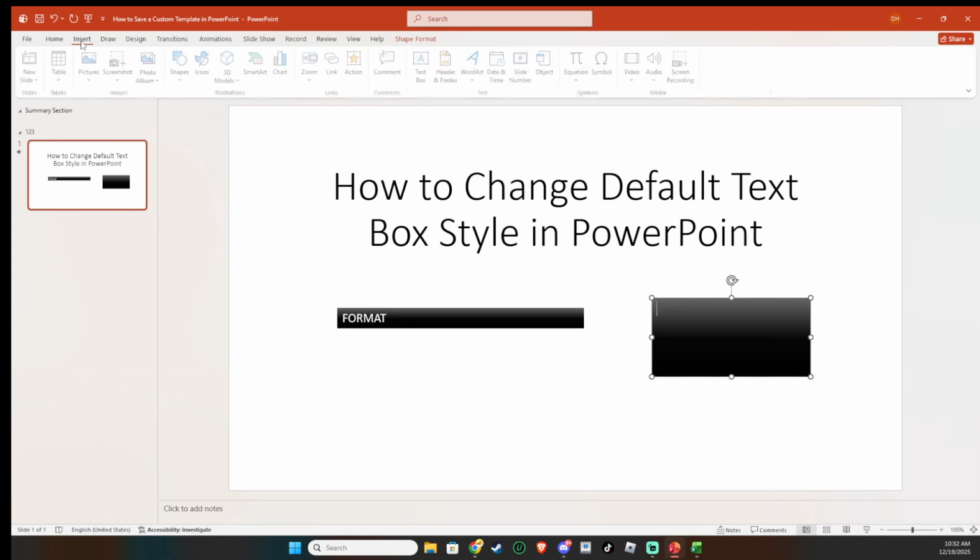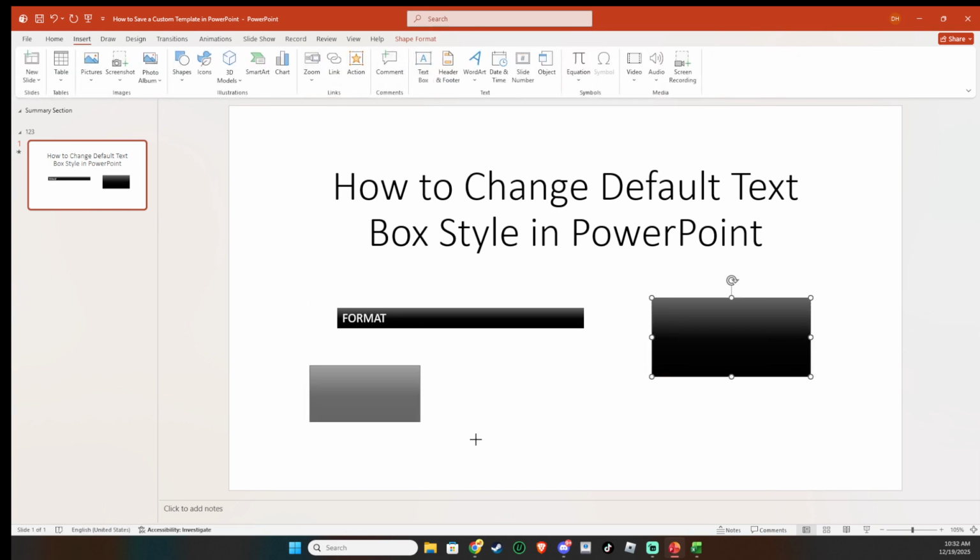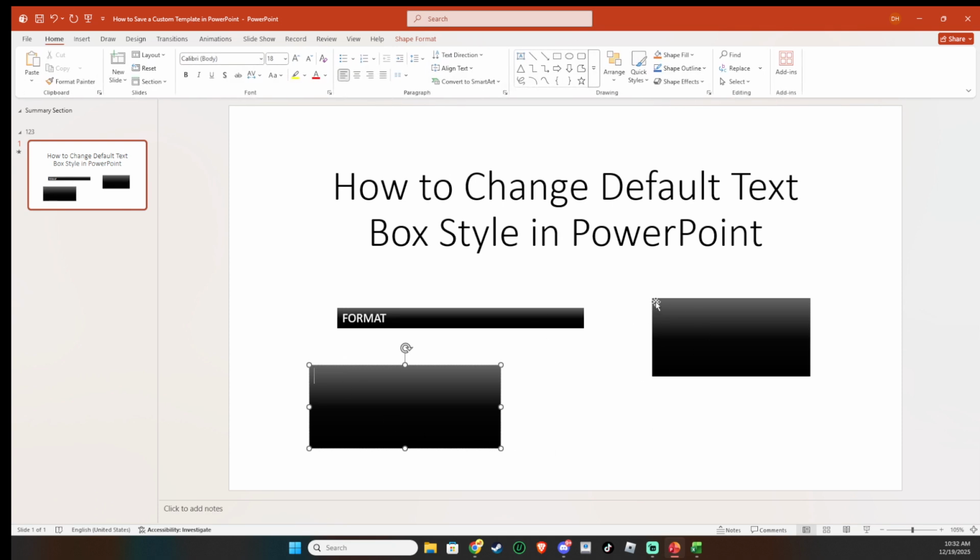Also, this default is saved within the current presentation file. If you open a different deck, it will use whatever default is set there. If it doesn't seem to work, the most common issue is right-clicking inside the text instead of on the border. Make sure the border is selected before you choose the default option. Also ensure you're using a standard text box from the Insert tab.